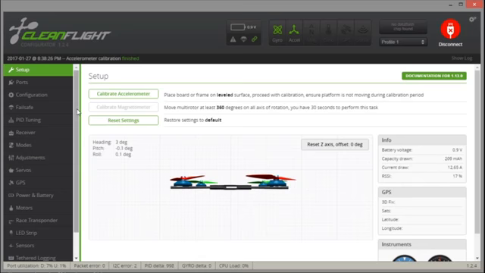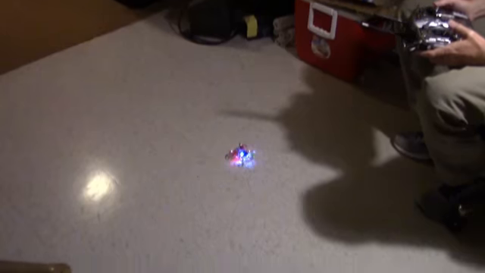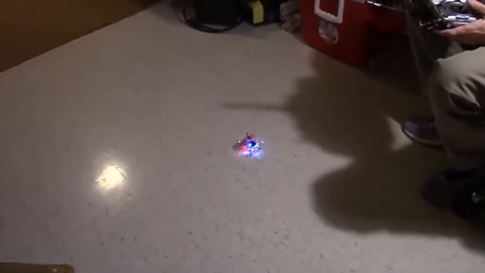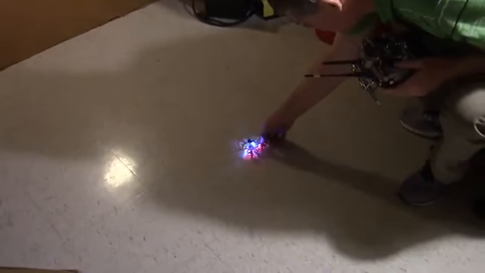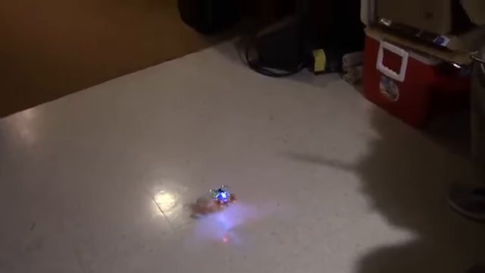Okay, so as far as we know, we're pretty much done. And we can test it and see if it flies. All right, let's give it a little test and just see if it works now. I'm going to turn it around this way so the camera's facing away from me. There we go.